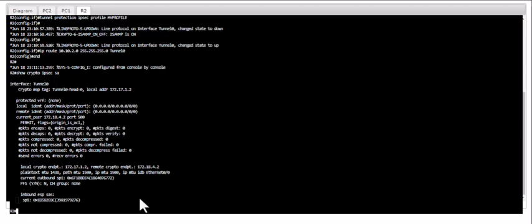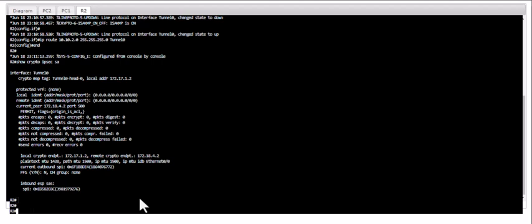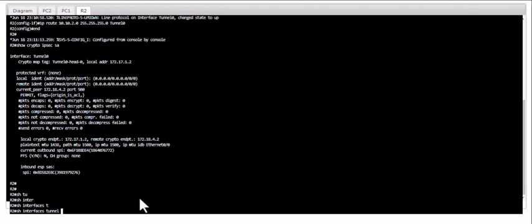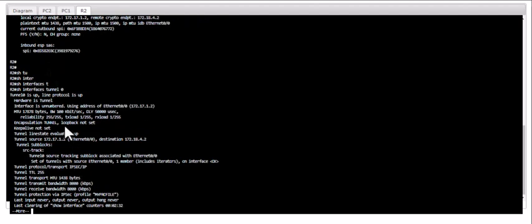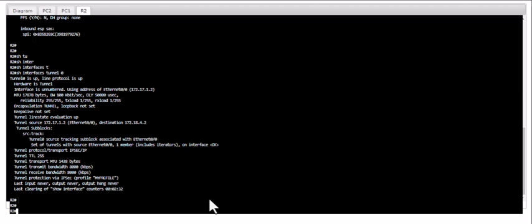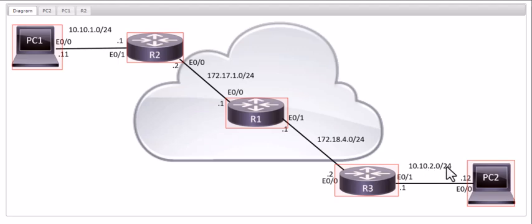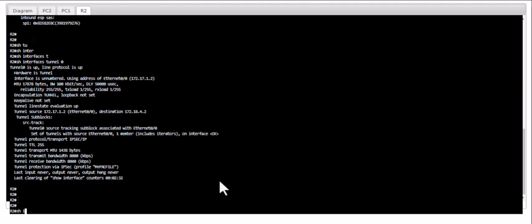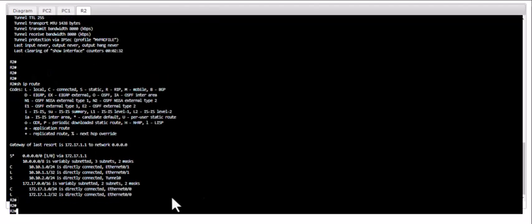Now let's verify the status of the tunnel interface. Show interface tunnel 0, and you can see tunnel 0 is up, protocol is also up. And now we are going to verify the routing table on R2 and make sure we have reachability to this network 10.10.20/24 via the tunnel. To do that, issue show IP route, and you can see we have reachability for that network via tunnel 0.